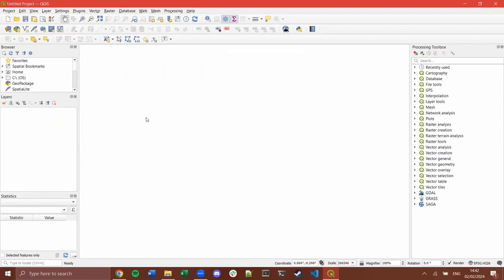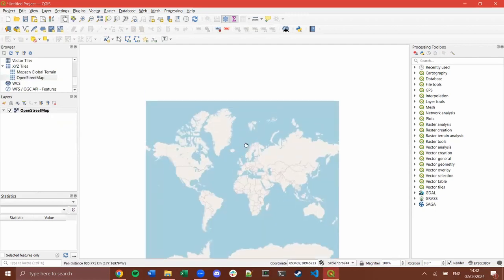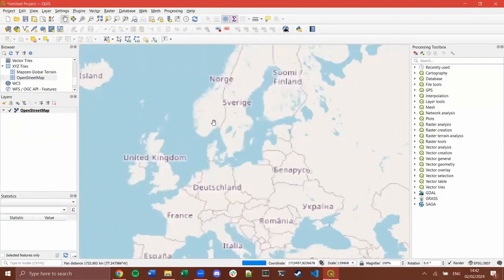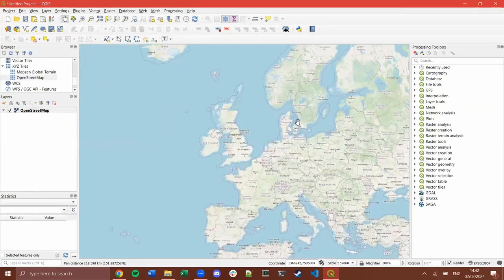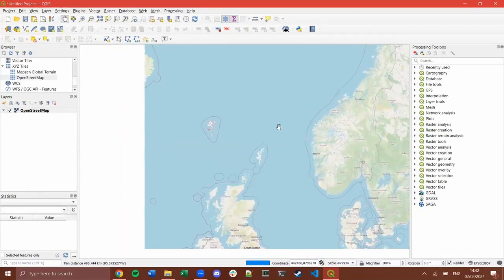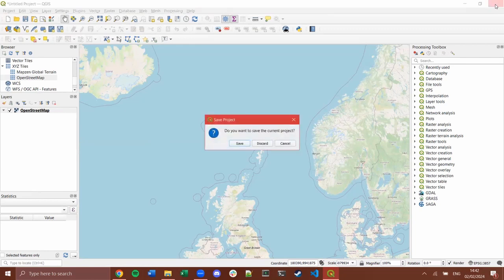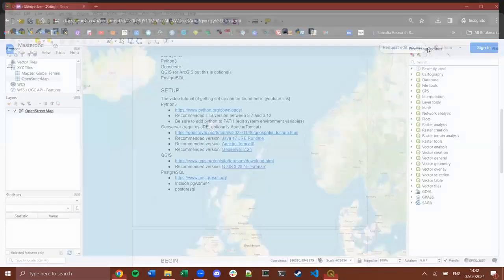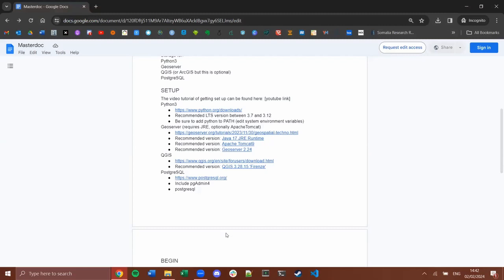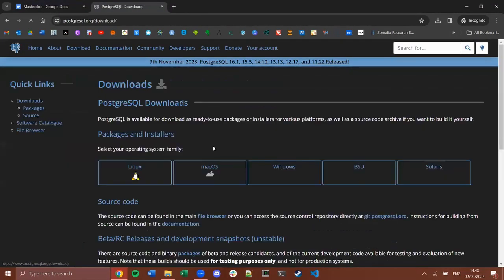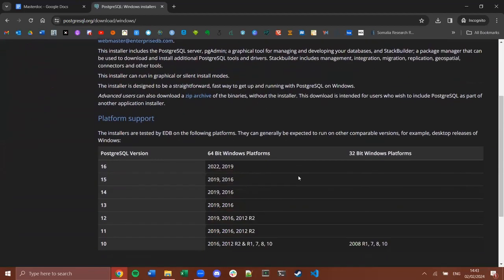So we can open up a new project, scroll down to XYZ tiles, open up OpenStreetMap, and this is going to be our base map of the different maps we're going to be creating. But this is all we need to see for now, just that it's installed, it's working, and we can now install our final element, which is PostgreSQL. And we're going to include pgAdmin 4 in the installation. So let's go to our link first, download for Windows.